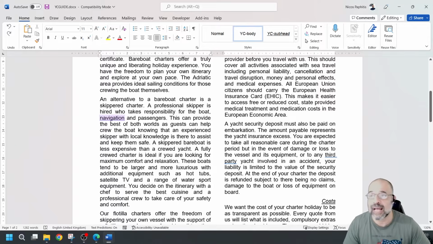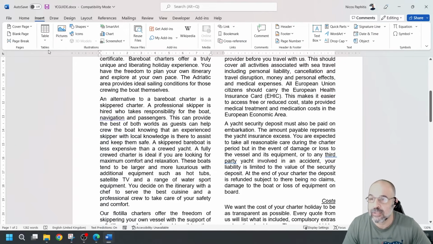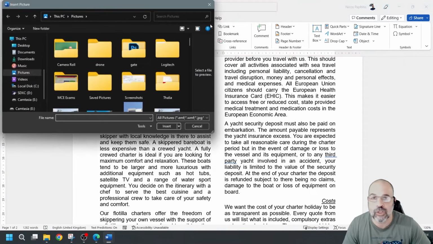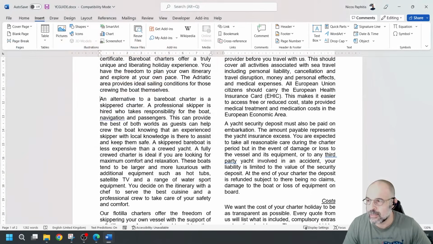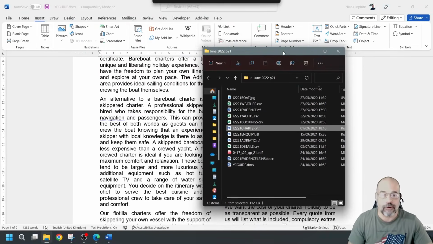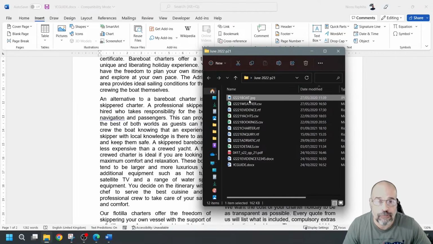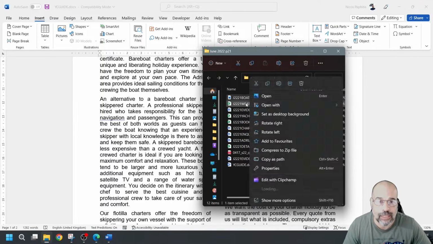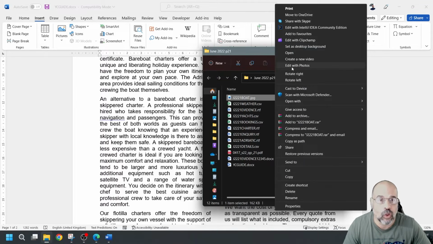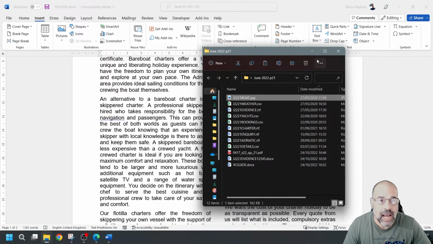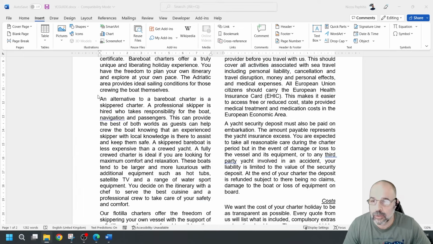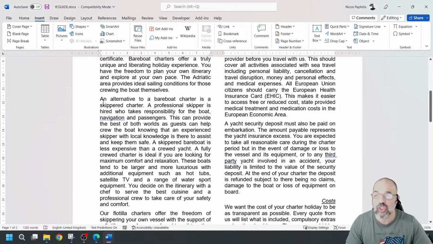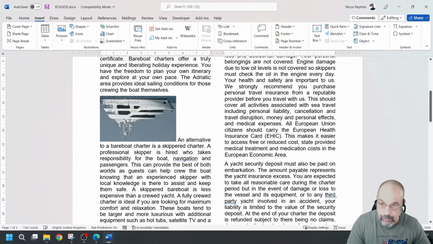Now, two ways you can add a picture. One is the classic Insert Pictures, and you can go to This Device and find your picture and double click on it. I like using this method. I like going to my folder where I've got all my files. I'm going to find what I want from here. So I'm going to right click on that, click on copy, and then when I go to my document, I'm just going to click in here. There's my insertion point. I'm just going to press Control V on my keyboard, and there's my picture.